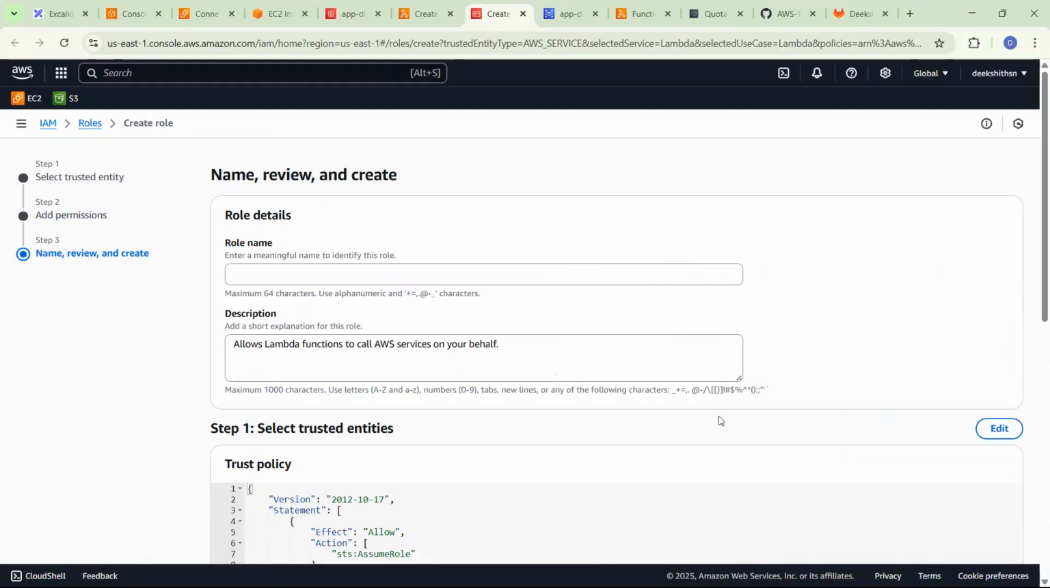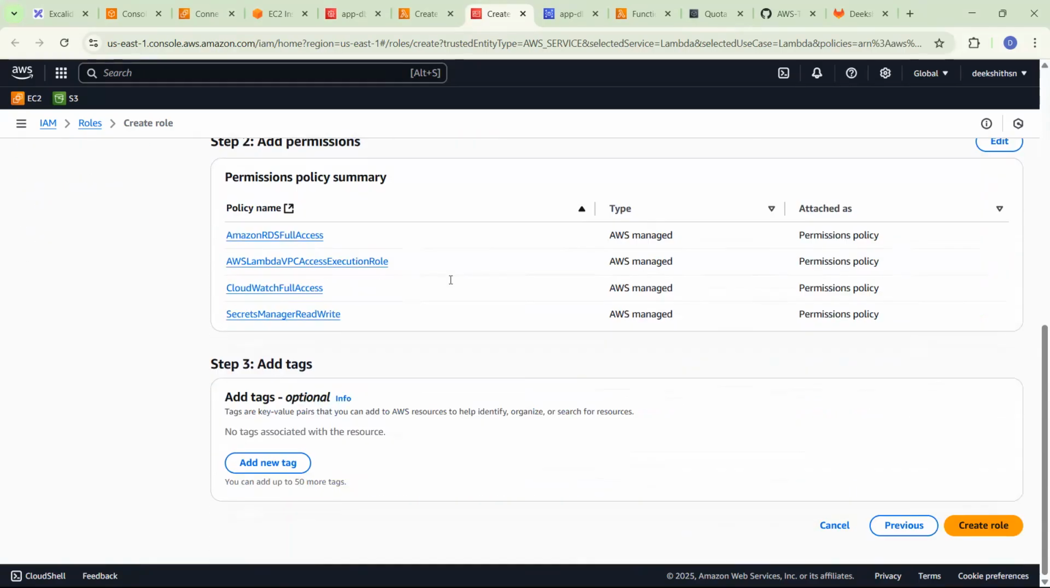Let me click on next. Provide a role name. I'm going to provide it as password rotation. And then you can give a description. If you want to change it, you can go ahead and change it. And this shows what permissions this role has. And let me click on create role.